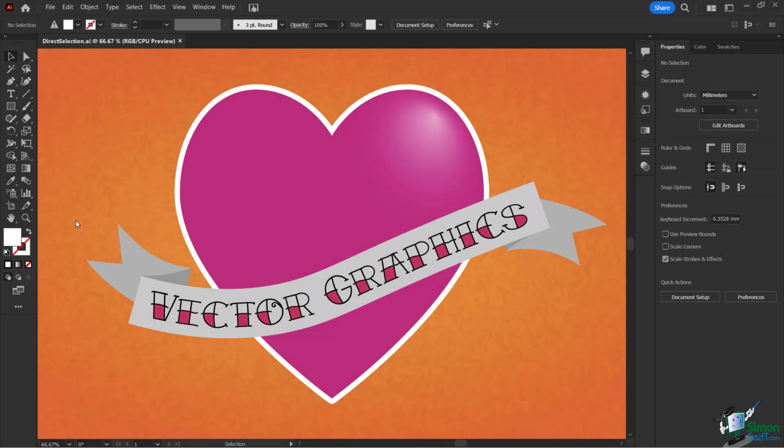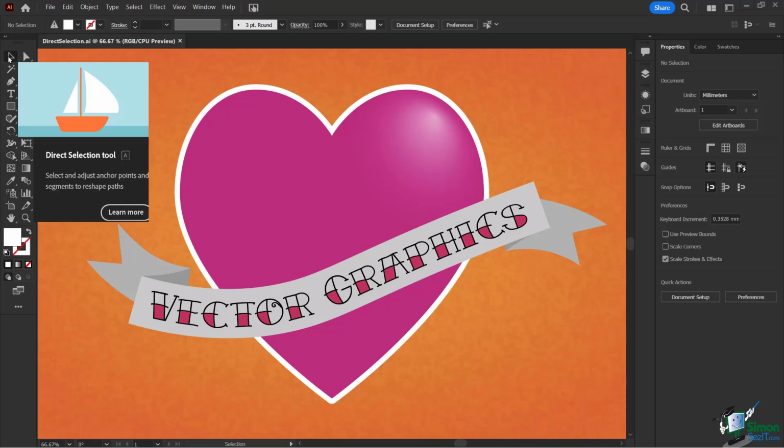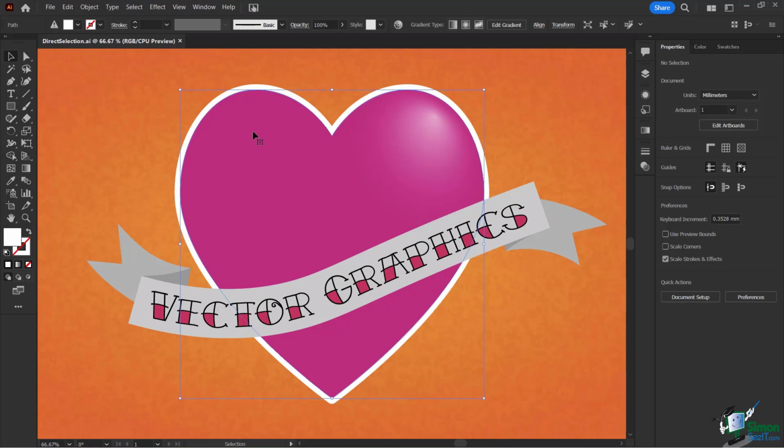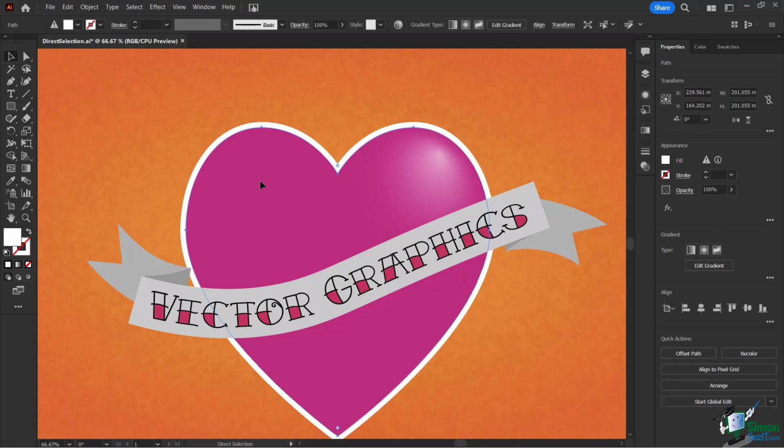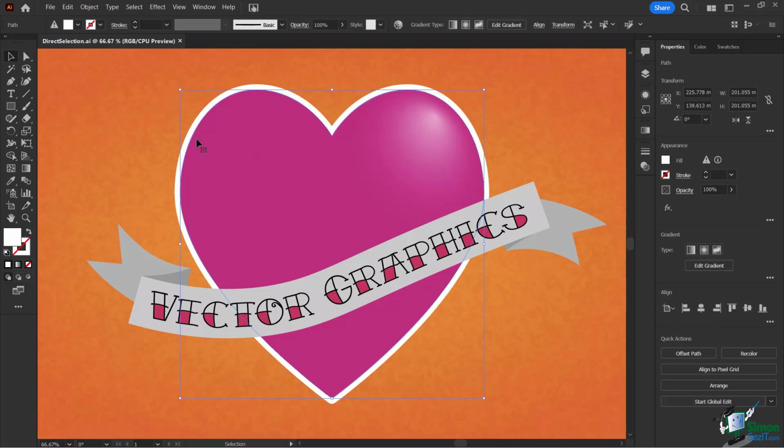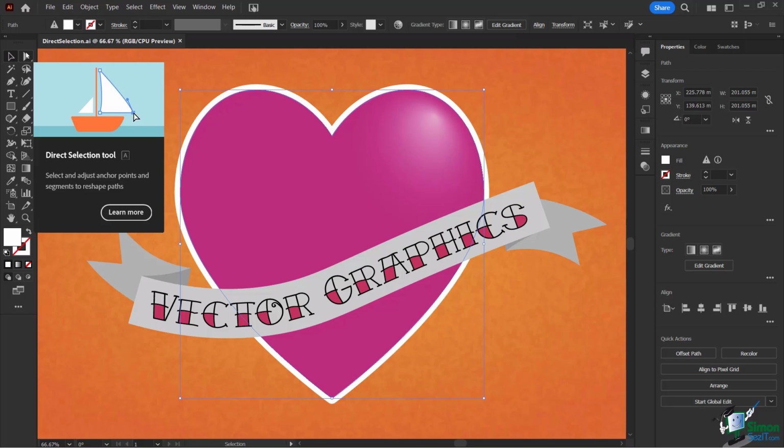In the last lesson, we discussed the regular selection tool, and that allows us to select an entire object, move it around, and rotate it and resize it. Now, in this lesson, we're going to talk about the direct selection tool, and it tells you here, select and adjust anchor points and segments to reshape paths.